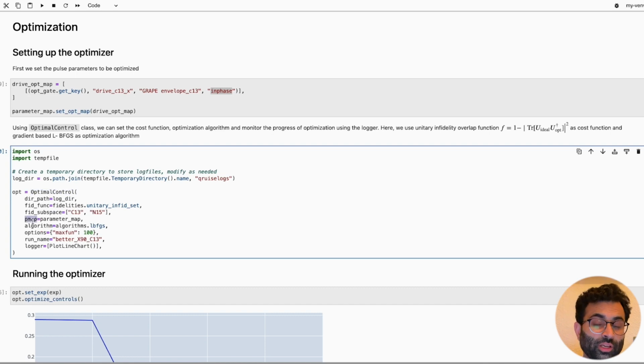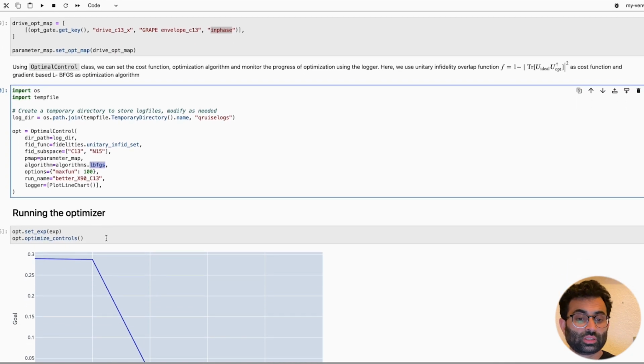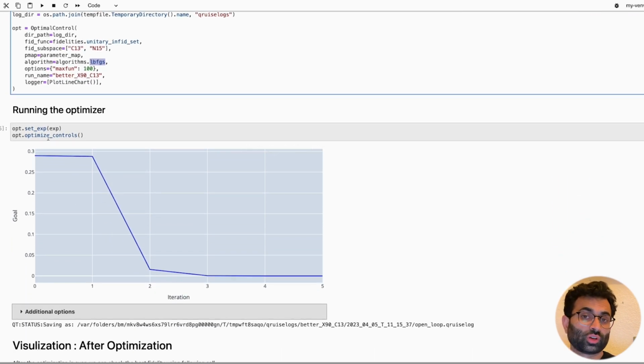Now, the whole information about the optimal control is contained inside this optimal control object, and apart from the opt map, it takes two more important parameters. The first parameter is the cost function, which is minimized in each run of the optimization. We set the unitary infidelity function as our cost function, which is nothing but 1 minus the trace distance between the ideal and the simulated unitary. The next important parameter is the algorithm. Here we work with a gradient-based algorithm, but any type of gradient-free or gradient-based algorithm is not a problem.